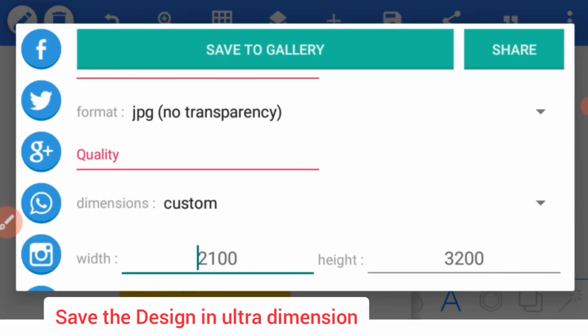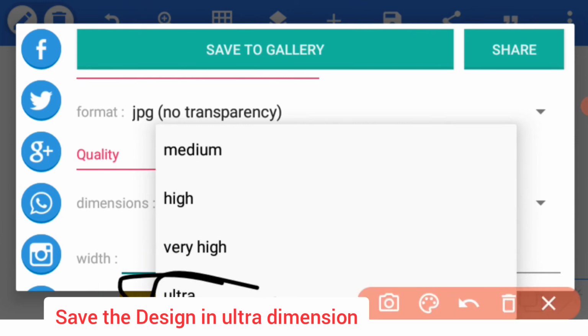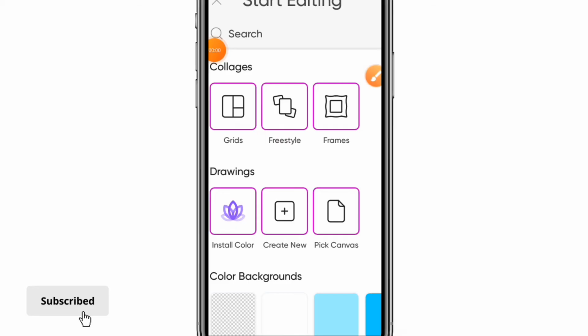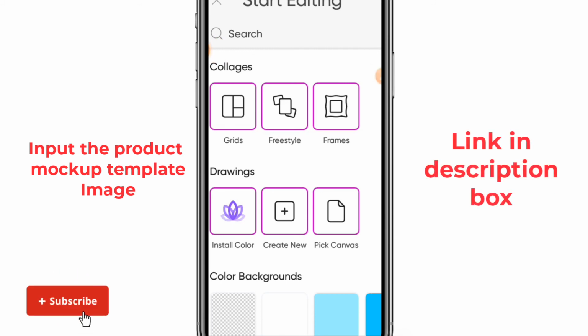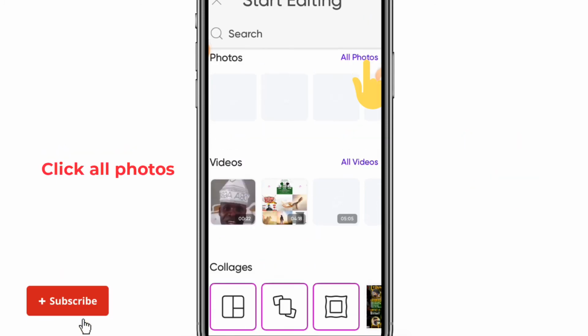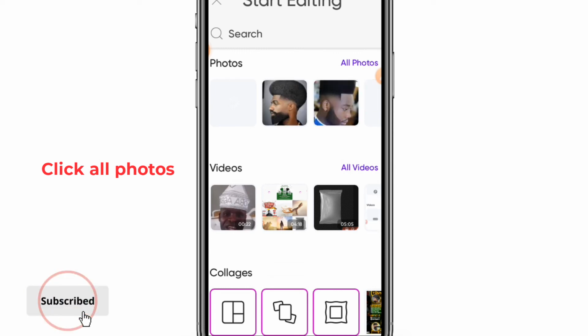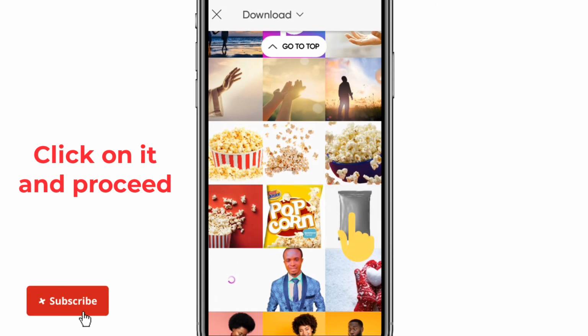So you choose ultra. Now open PicsArt app dashboard. Going to input the product package mockup template you have downloaded. So you will see the link in the description box. Now let's go to all photos and pick our product package mockup. Here is the template. So you click on it and then you proceed to add photo.